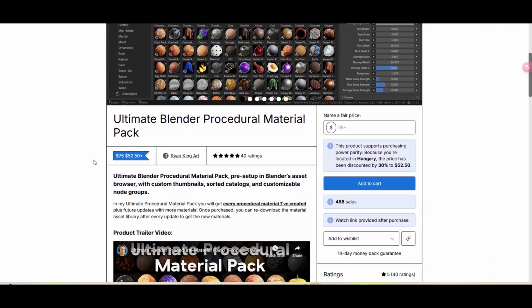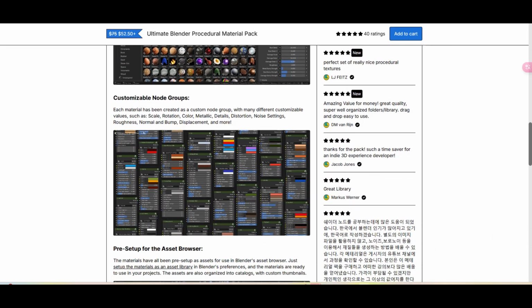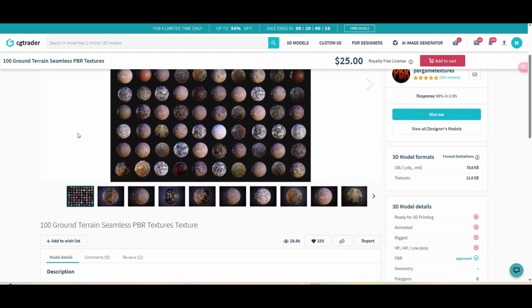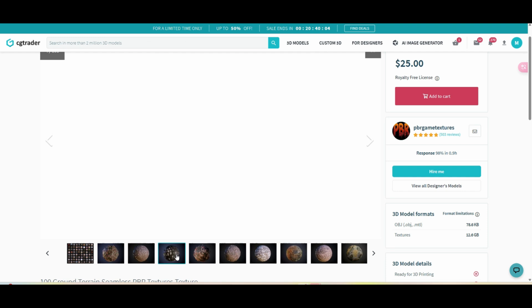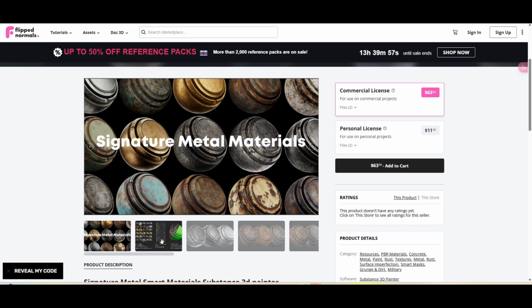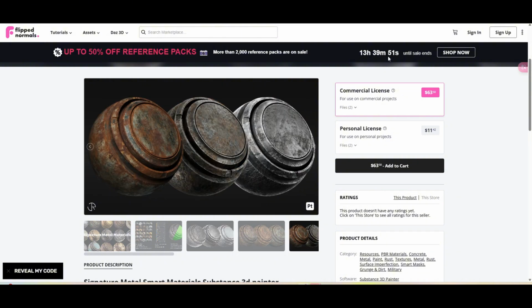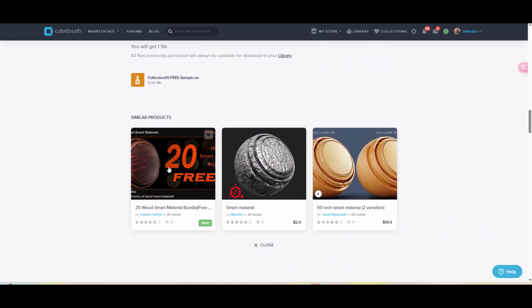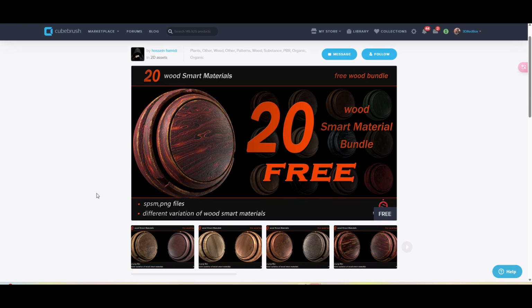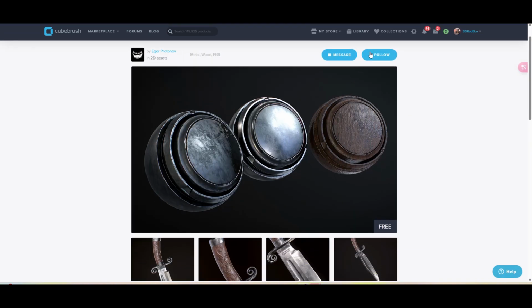Materials take textures a step further. They include not just images, but also how the surface behaves in rendering, like how it reflects light, how rough or smooth it is, how deep it looks. You've probably heard of smart materials in Substance Painter or material presets in Blender or Unreal. These are ready-made materials that can be applied to any model in one click. Artists and studios love using smart materials because they save time, give professional results, and can be reused across multiple projects. So, if you've created beautiful materials for your own work, you can package them and sell them too.